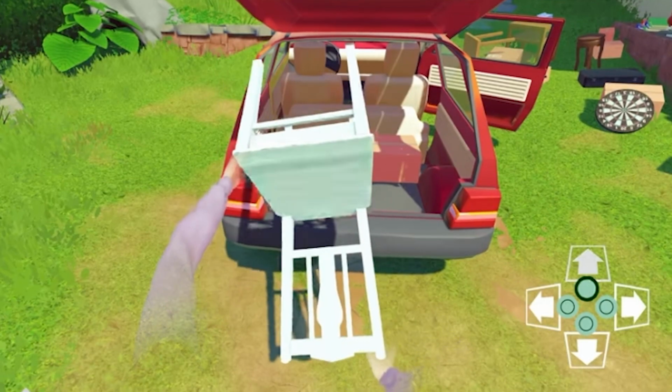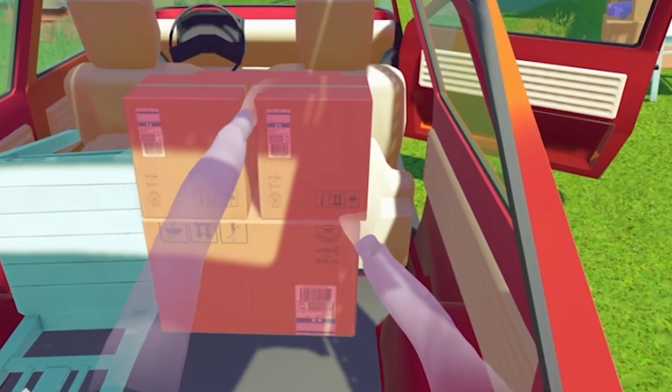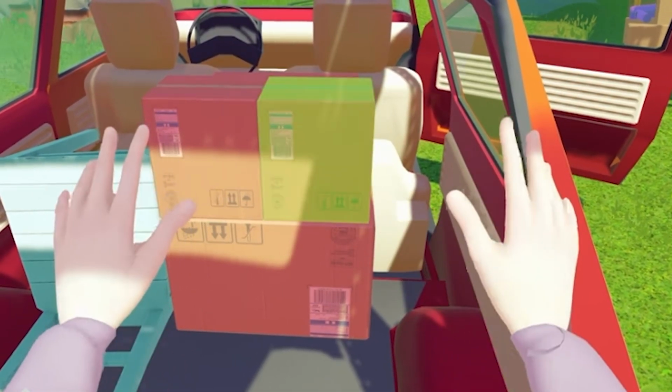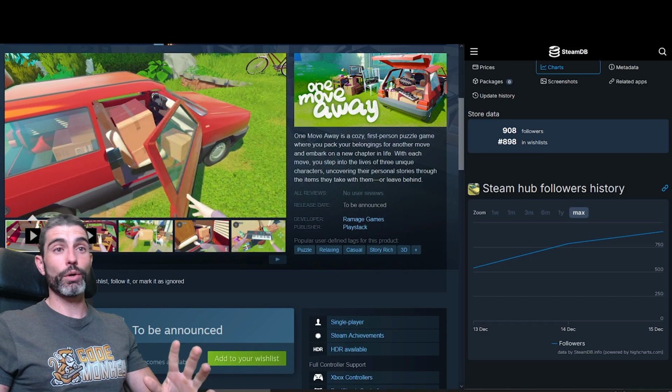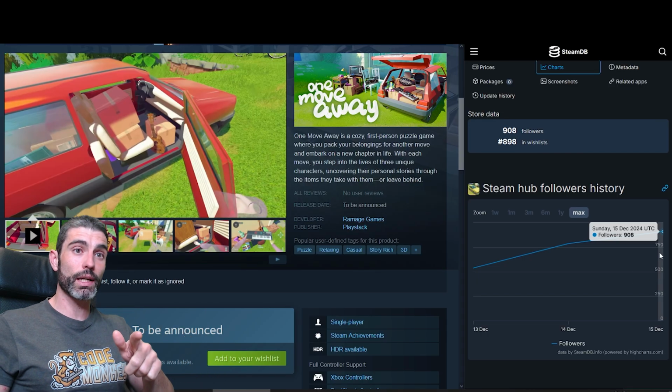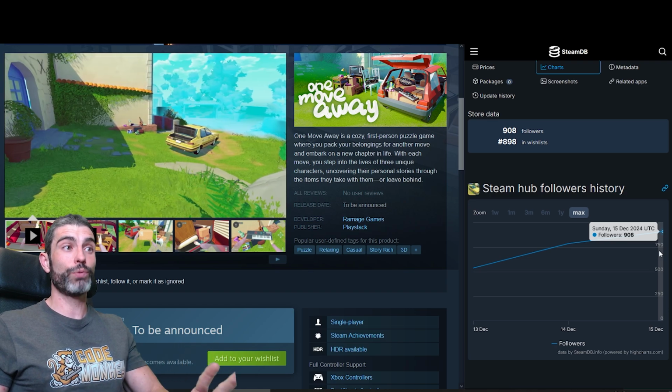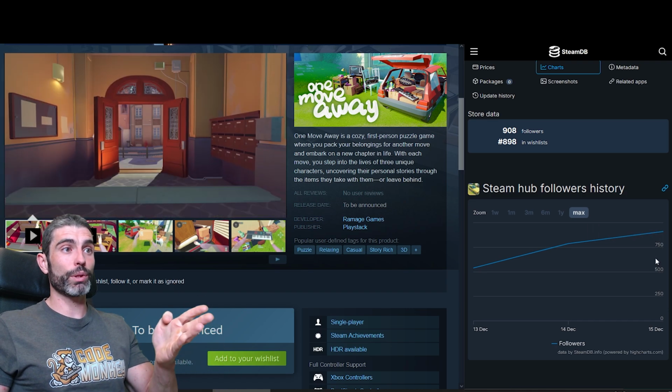Then the one that I saw that got the least amount of wishlists was One Move Away. This is a cozy first-person puzzle game where you pack your belongings for another move and embark on a new chapter in life. Although when I say the least amount, it still managed to get about 9,000 wishlists, so that is still a very, very nice amount, especially for a game with a more cozy vibe.